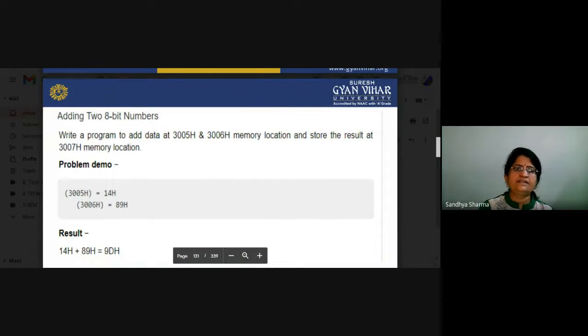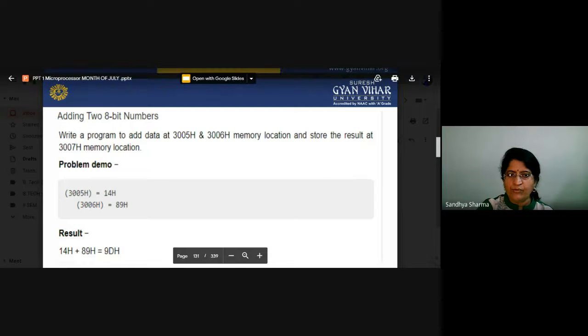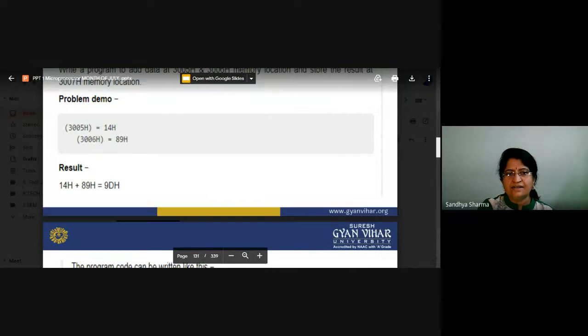So now, adding two 8-bit numbers. Write a program to add the data at 3005H and 3006H memory locations and store the result at 3007H memory location. So you are given 14H at 3005H and 89H at 3006H, and both will be added and the result 9DH will be stored.